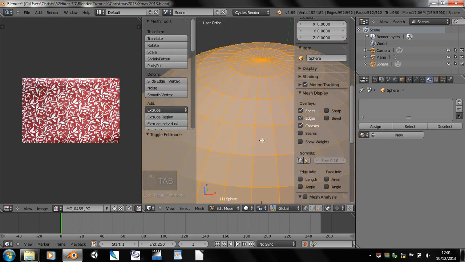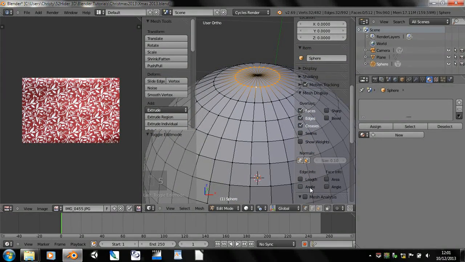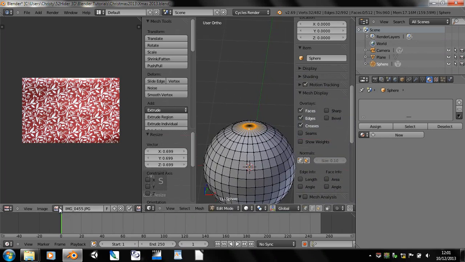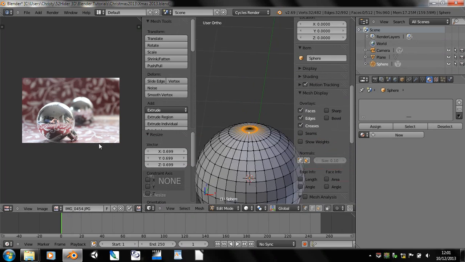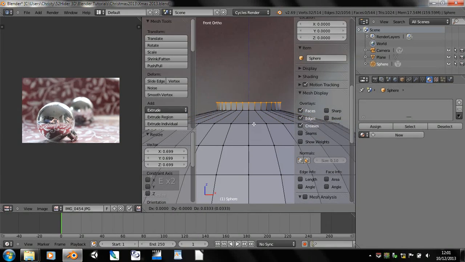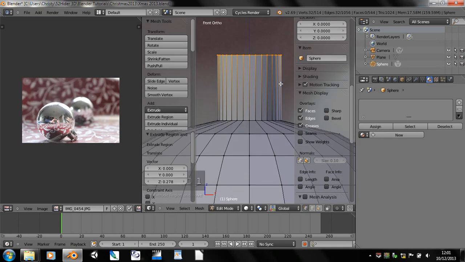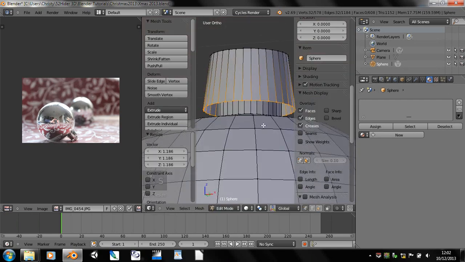So now we can select just this loop at the top and change the mode back to median point, scale it in a bit. Let's bring up this image here so we can see what we're doing, and extrude it up like so, and extrude and scale it out and back down, and then scale it out like that.